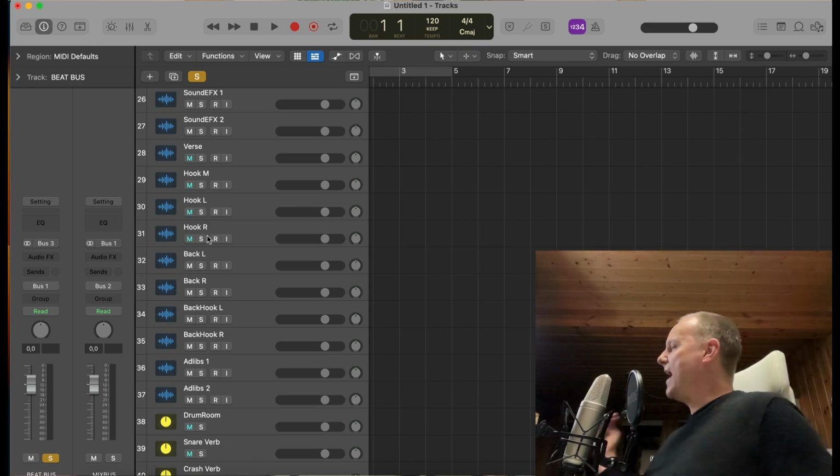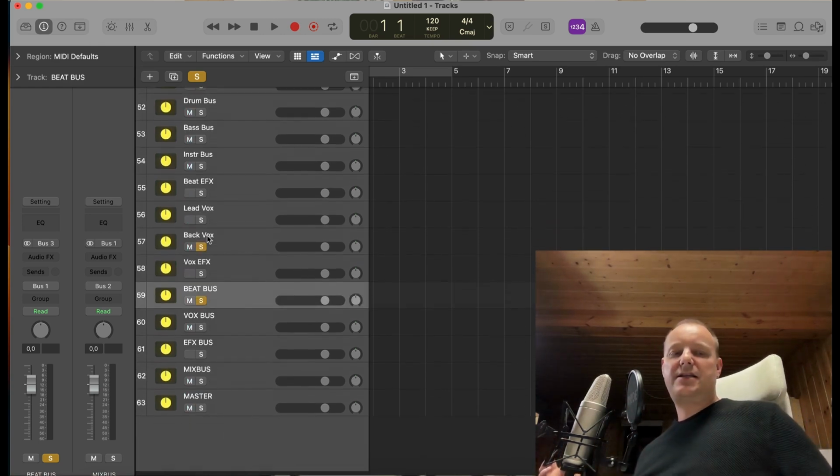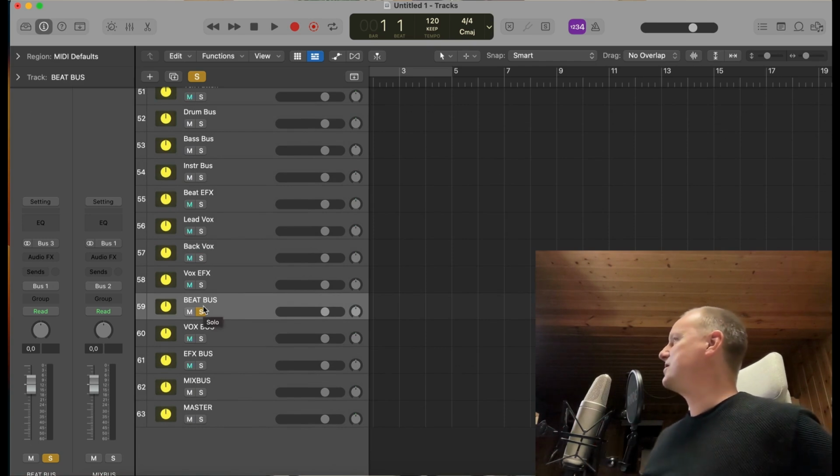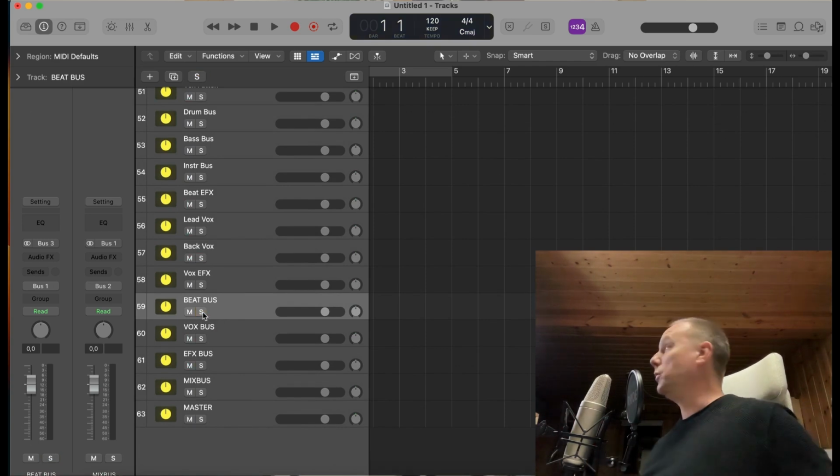The beat bus, in essence, is the instrumental. So if I need an instrumental version of the mix, I can just solo the beat bus and bounce it, and I'll have the instrumental. If I need to bounce the a cappella, which I almost always do, I'll just solo the vox bus. So that's the beauty of it. Having it this organized makes it easy to bounce different versions that the clients would wish for. Okay, that's my standard template.